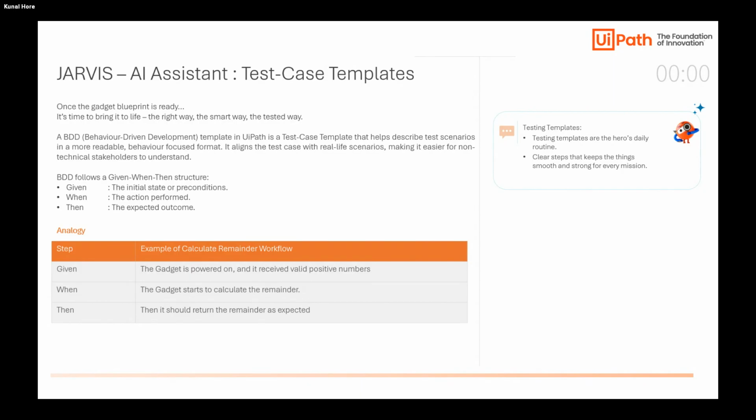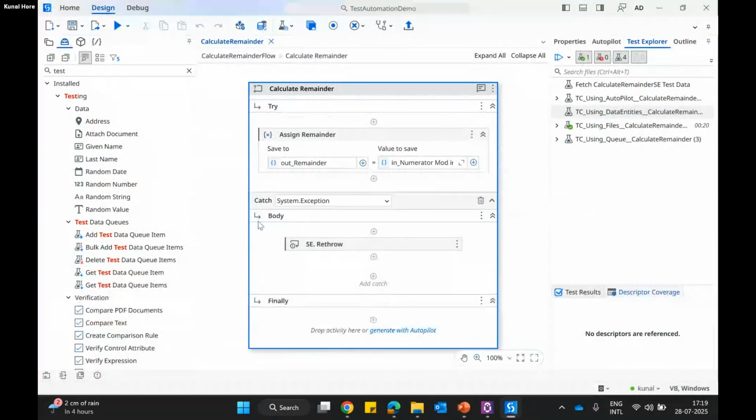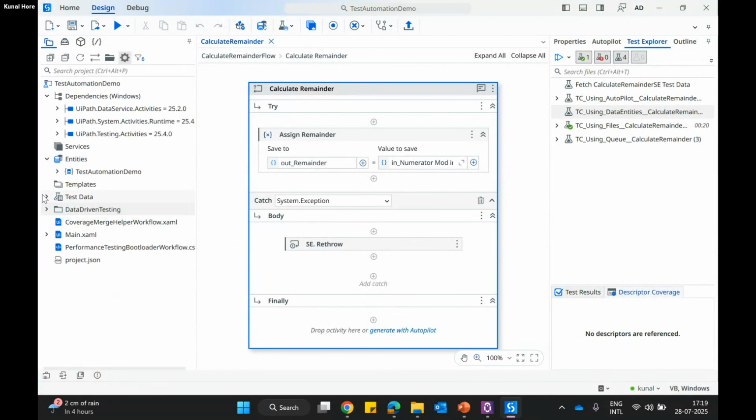So very simple. UiPath has already given you a template with three sections, so that your test case is very clean and clear. That's what your given, when, and then sections do. Okay, so let's go to the studio and we'll see one of the test cases.